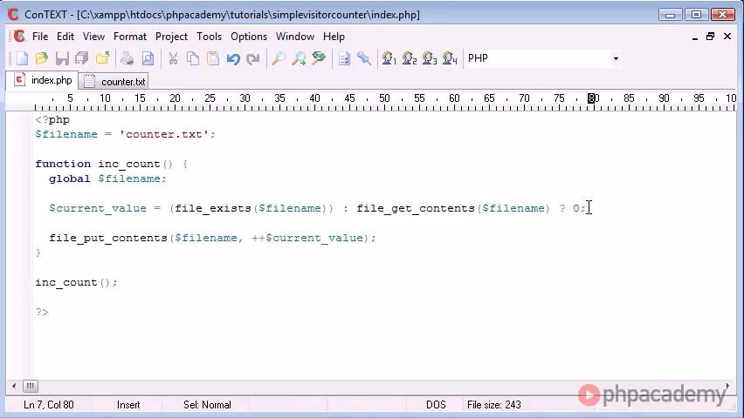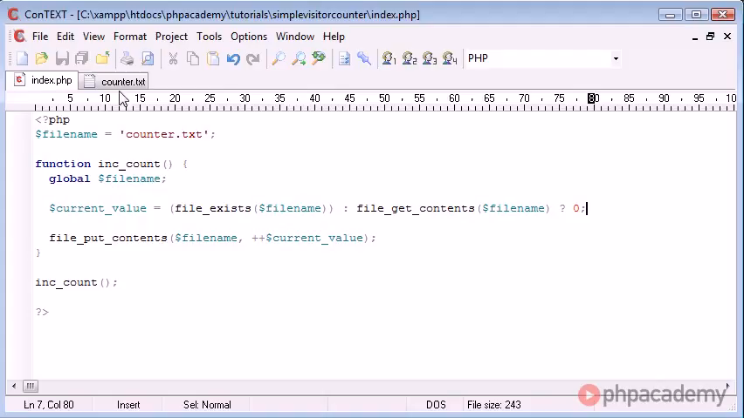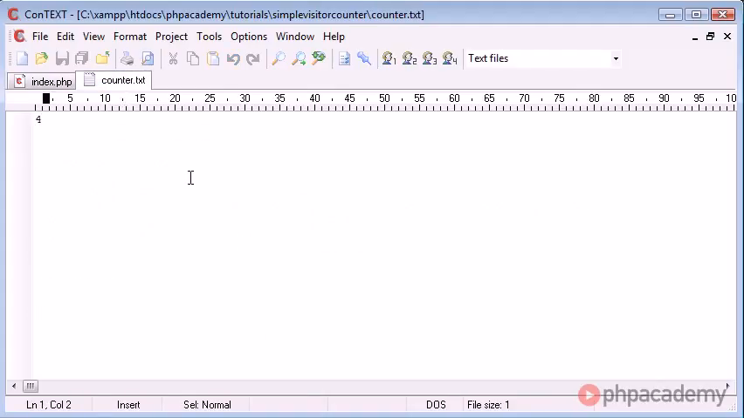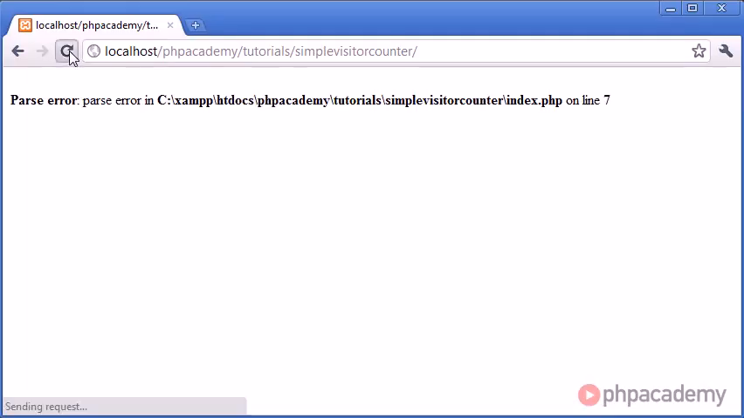So in one line, we've eliminated the need for this lengthy if statement. Well, not lengthy, but more length than we actually do require. So let's go ahead and test this and see what that does. Obviously, it's going to produce the same result. At the moment, we have our counter.txt on 4. So let's go ahead and see what happens. So let's refresh twice. Oh, parse error.